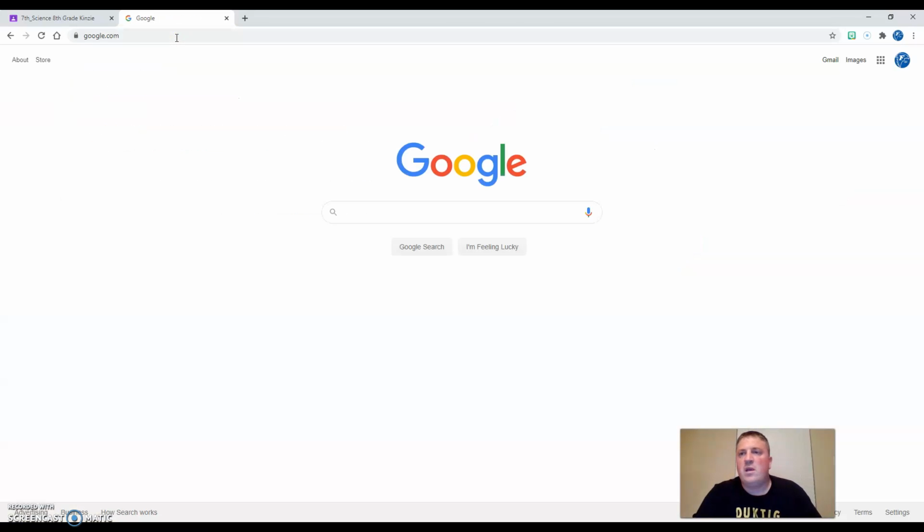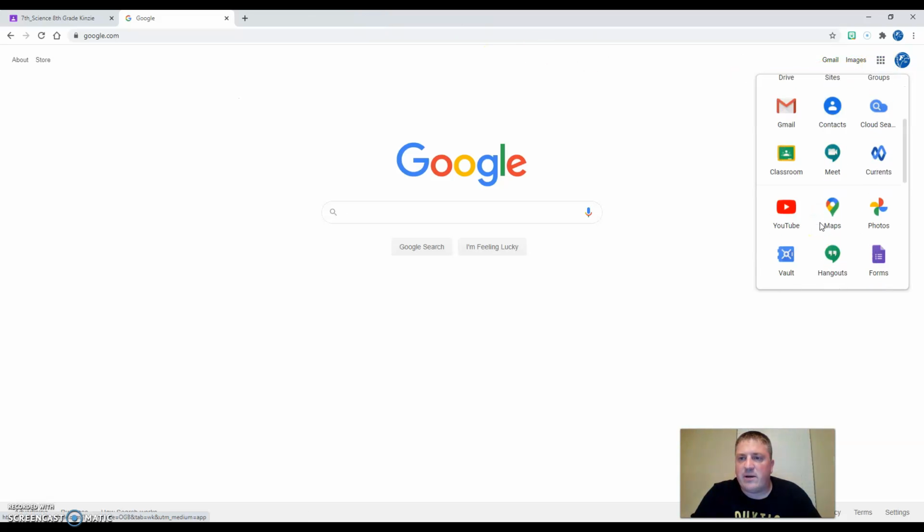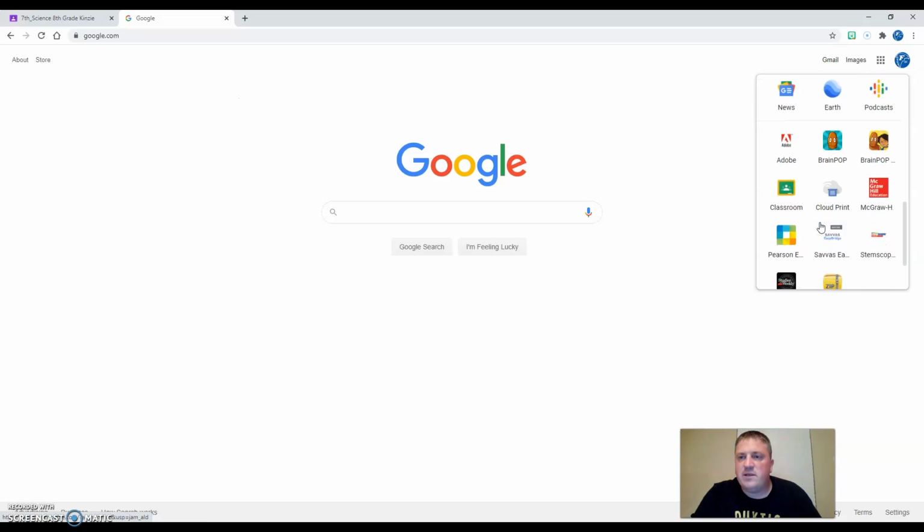If we go back, and I'm going to go ahead and just go back to google.com, and we go back to our waffle button and you scroll back down, you will also see that we have STEMscopes right here. It looks like this. It's kind of hard to read that, but it does say STEMscopes, and this is going to be your individual digital textbook for the year. Now you're going to get a physical copy of that textbook as well, but this is where you can find the digital resources for it.